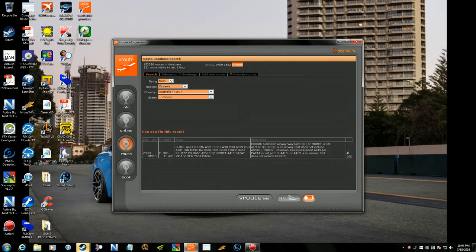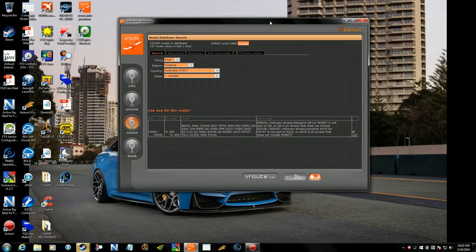Just a quick tutorial on how to use Vroute and get our files exported to various programs, to be recognized by various programs, to make it a lot easier when we're setting up a flight in FSX or FSX Steam. We'll work with both. So, first of all, quick and easy.